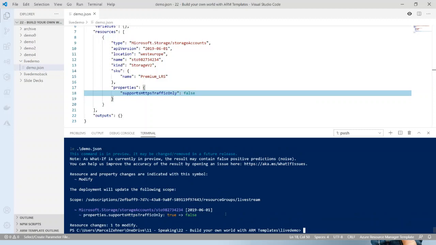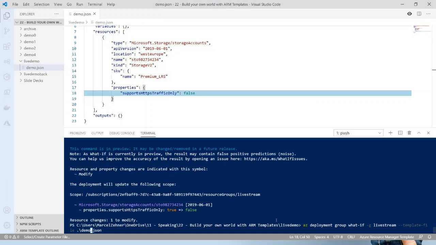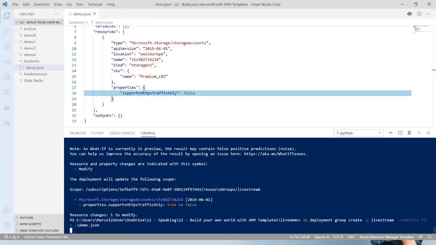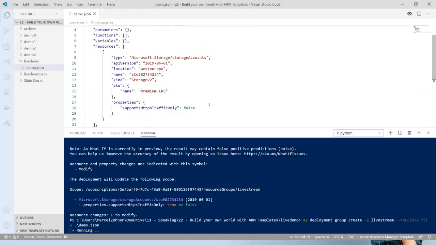Yeah, so there you can see now, resources to be modified are marked with this icon. I can see this would be modified now. So my storage account, STO98 something, and this property will change now from true to false. So this would be modified. And if I'm happy with that, I can now go back and fire my command and just change the what-if to create again. And then this is done. Now it just applies and it will only change this specific setting. All right. So this works, and now we can continue from there.